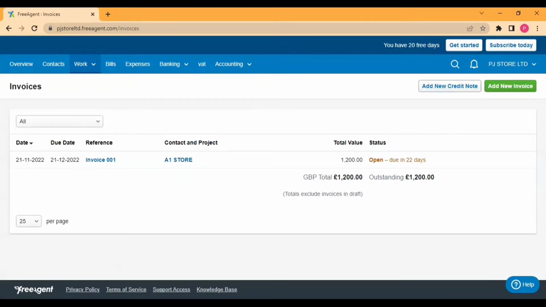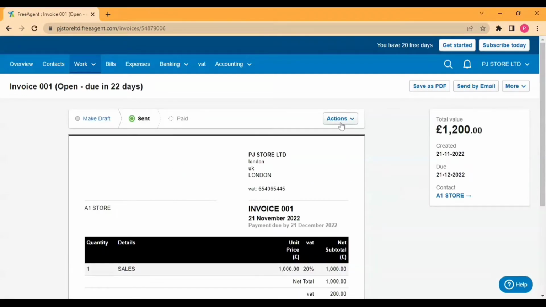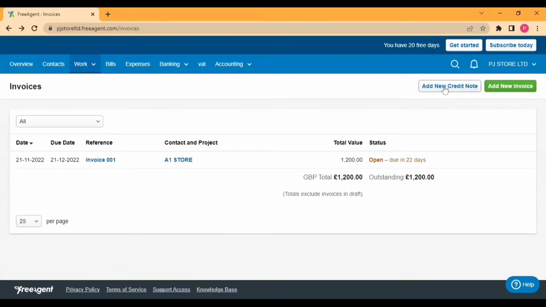From this button you can create new credit note, and if you come in invoice, then from action tab you can also create new credit note. So there are two options to create new credit notes, but here you will create the credit note from invoicing section. So I'll come back. I'll click on add new credit note.